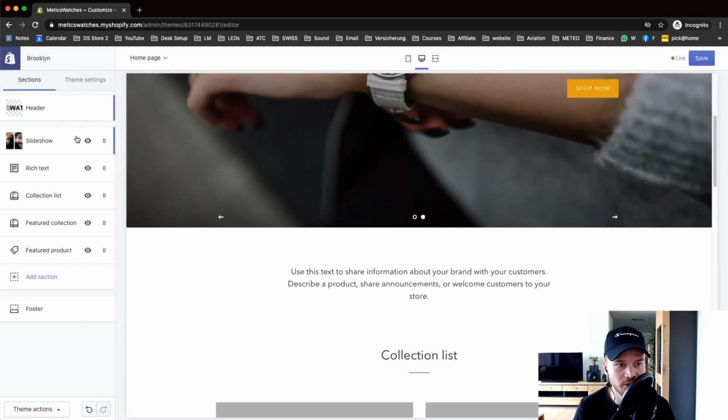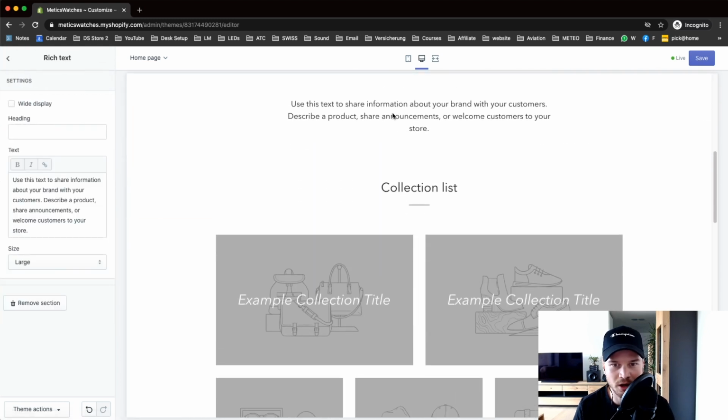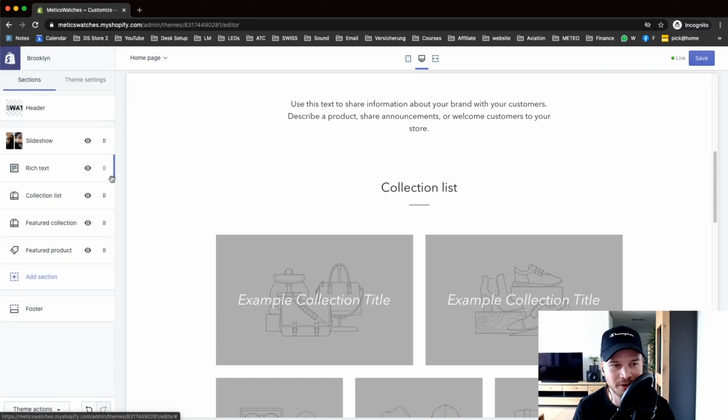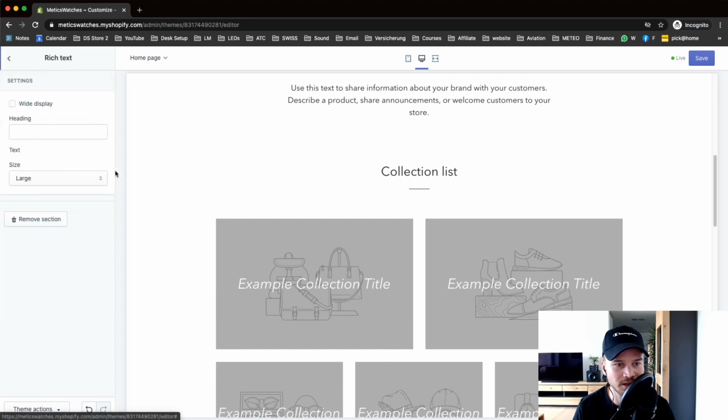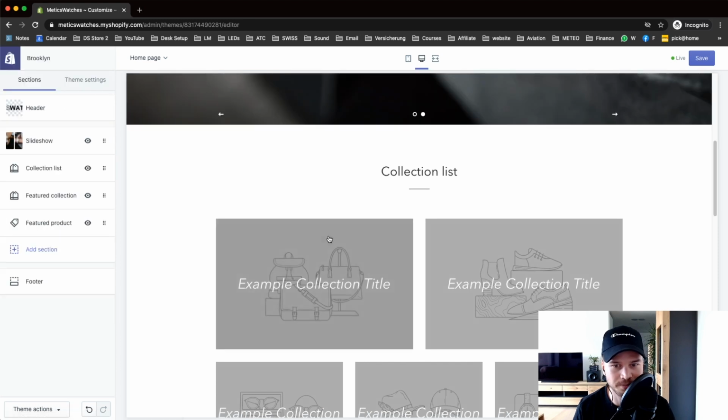Next thing we're going to do is you can adjust the text, so you can talk a little bit about your brand right here. But I don't want to come up with something right now, so I'm just going to delete this section. So I'm just going to hit the six dots and click on Remove Section.